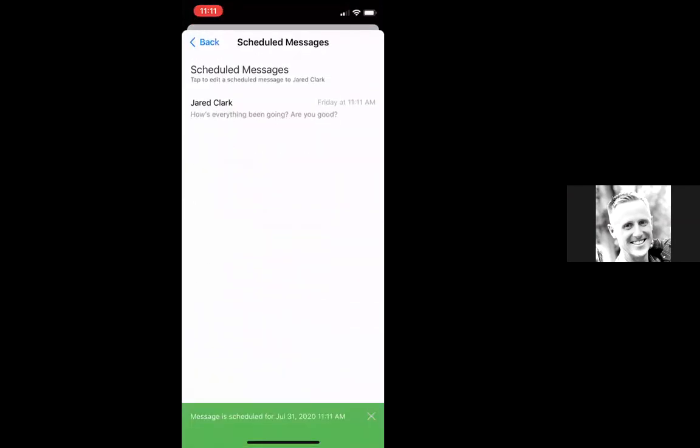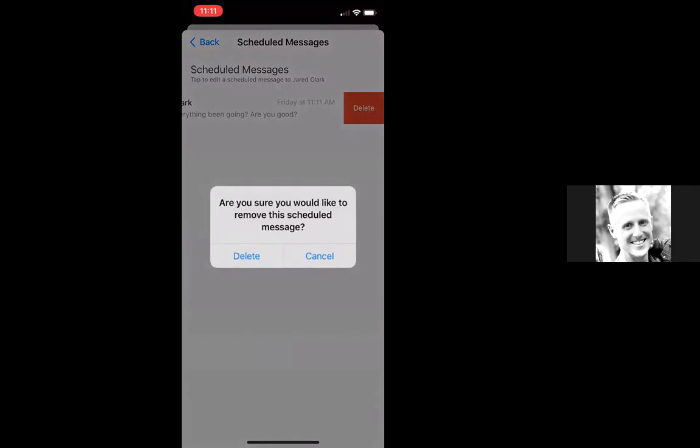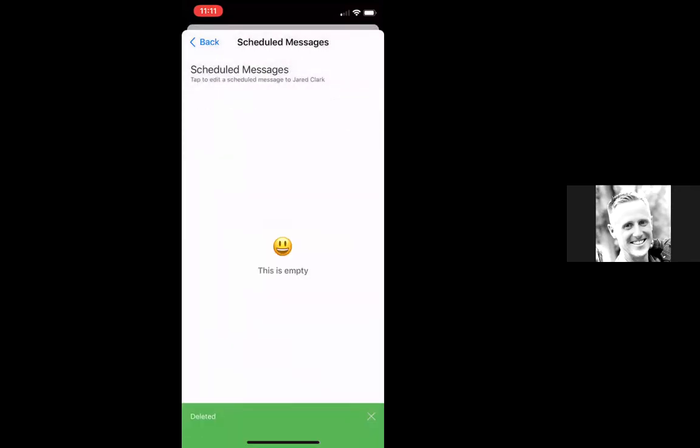So now if I come back to the schedule, you'll see all of the updates that we made to that message. So if I want to delete this message, we're going to use that same swipe action that we had in removing a contact from a group. Just swipe to the side and you can delete this message for this contact. You get rid of it. And that message is now gone. And I don't have any scheduled messages to this contact anymore.